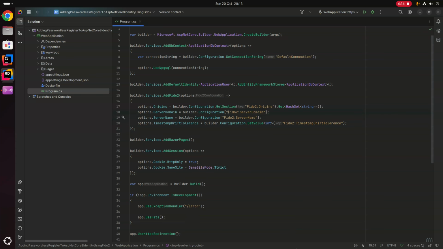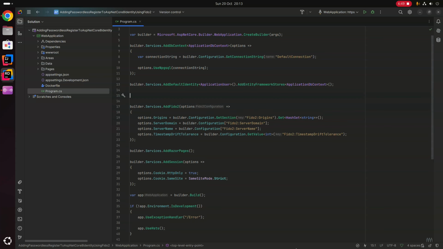The other thing that we're going to want to add is a distributed cache implementation in order for the session functionality to work as intended. Now, for the purposes of this sample, I'm simply going to use the distributed memory cache. However, in your actual application, you may wish to use an alternative distributed cache implementation, such as Redis, for example.